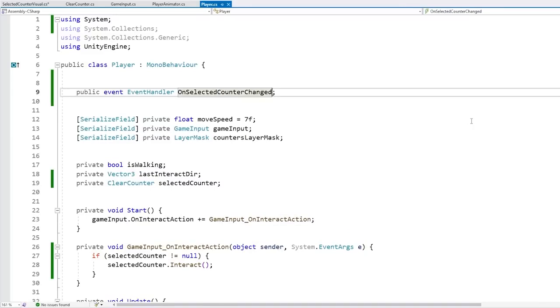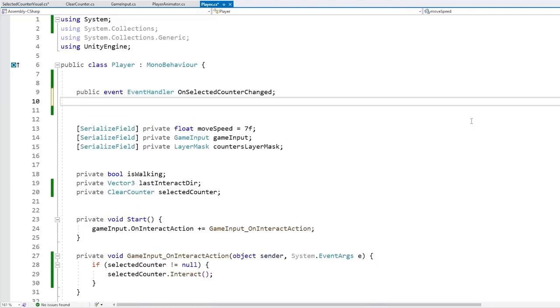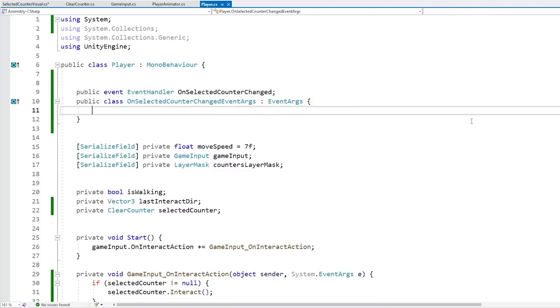Also, this is a great moment to learn about the event args. This is how you can extend a C# event in order to pass in some more data. So how you do it by following the C# standard is very simple. We just create a class. So over here, let's make a public class. Then for the name, usually you include the name of the event with EventArgs at the end. So in this case, OnSelectedCounterChangedEventArgs. Then on this class, we make it extend EventArgs. And finally, inside the class, we add whatever data we want. Like for example, we want the current selected counter, so let's make a public ClearCounter and call it selectedCounter.